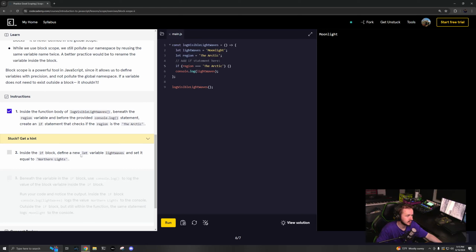Inside the if block, let visible wave lights and set it equal to northern lights. Define a new let. Let light waves equals northern lights. All right, so this is actually interesting. There are a couple things happening here, and this is why we use let instead of var.